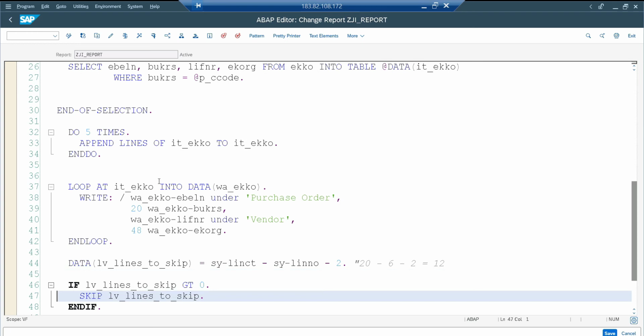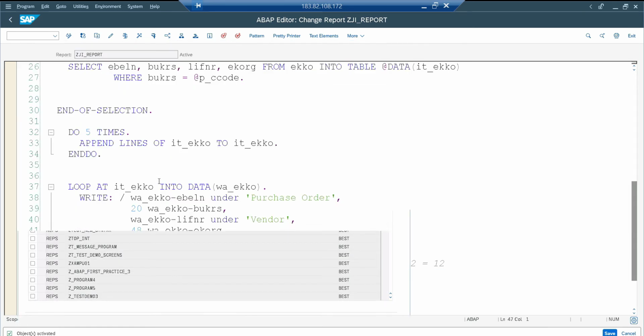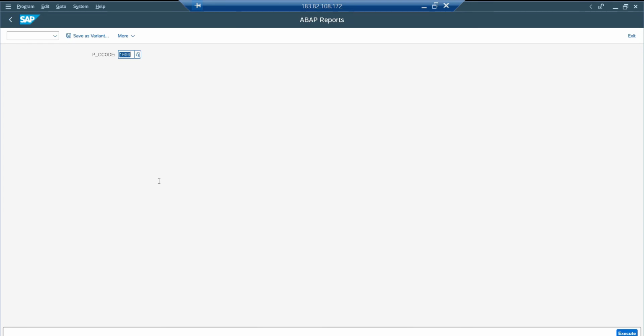What you can do is comment out the skip, execute, and the company code is 1000, there is no record for company code 1000. If I press F8, nothing happens because there is no command saying generate a report. There is no write statement, there is no skip. So I just wanted to inform you of this. Probably I missed it in the last video, that's why I'm covering it here.